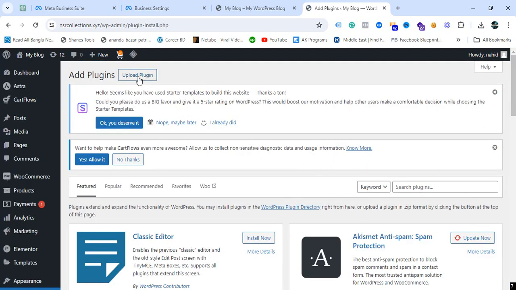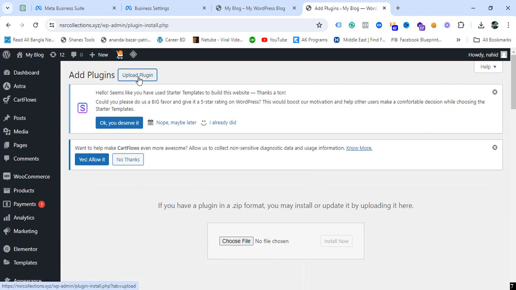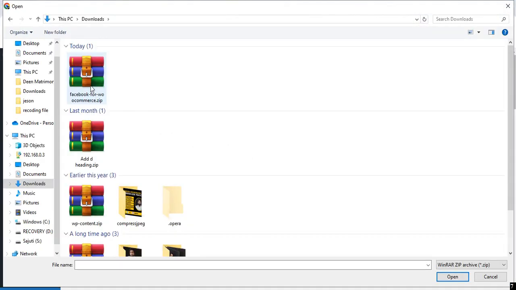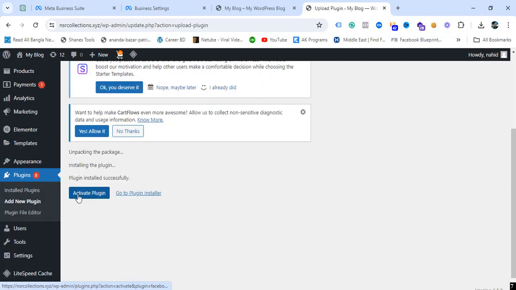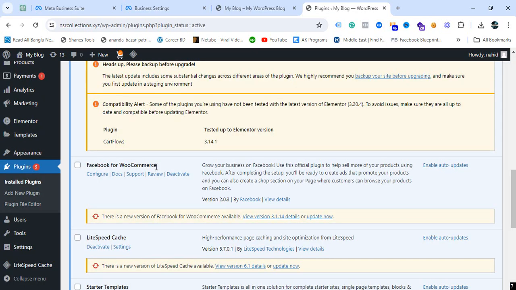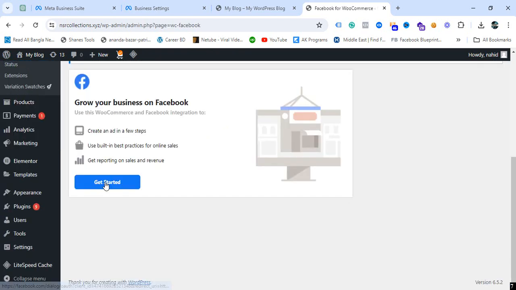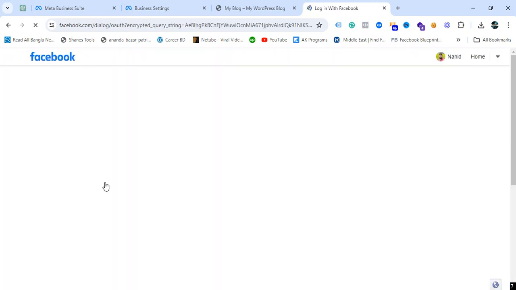Then I upload the plugin which I downloaded just now. Choose file. So I upload the plugin which I downloaded. Open. Now click install now. Now activate the plugin. Now we find Facebook for WooCommerce. Click configure. Now we are connecting our Facebook with our website.